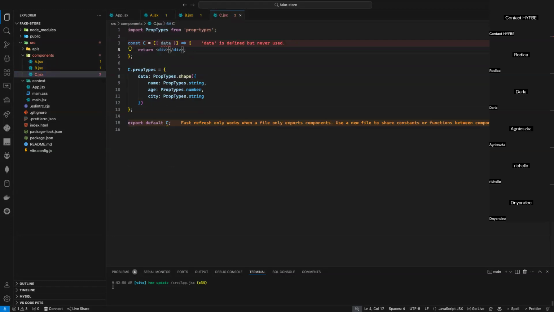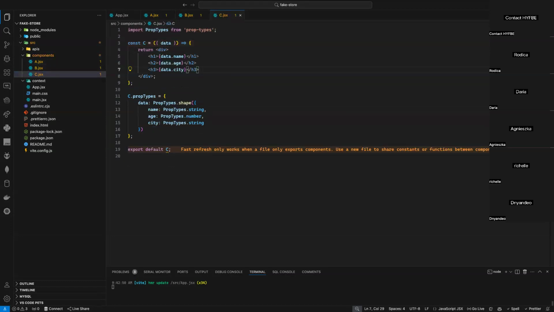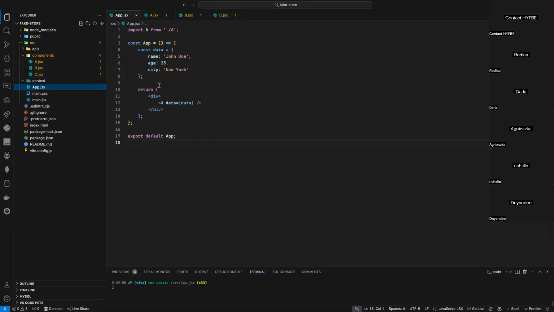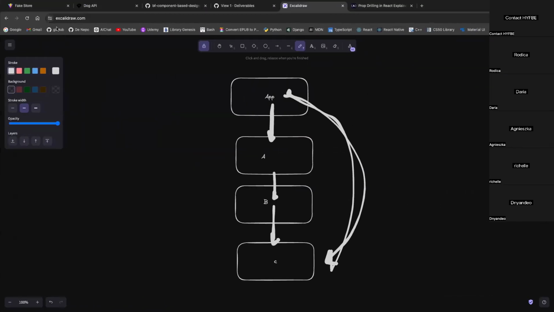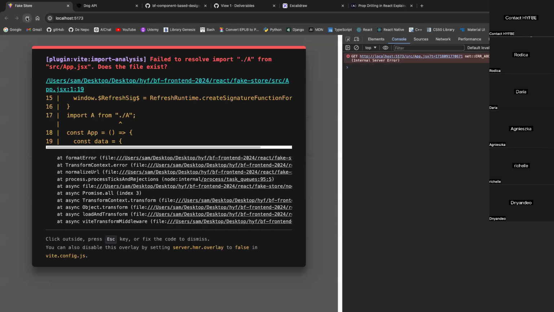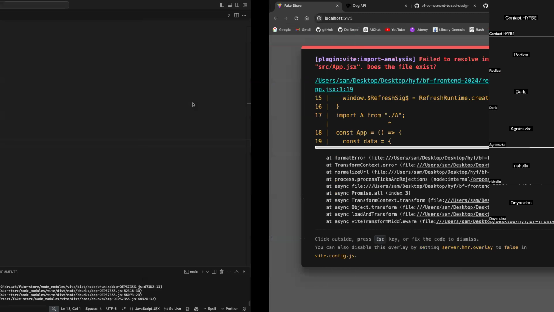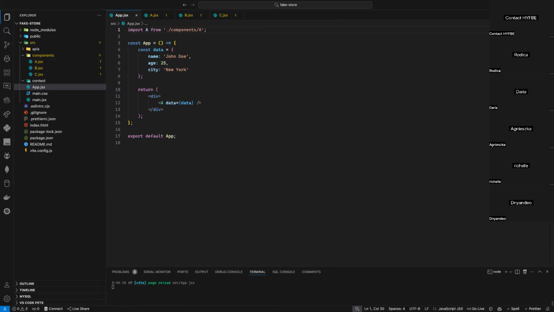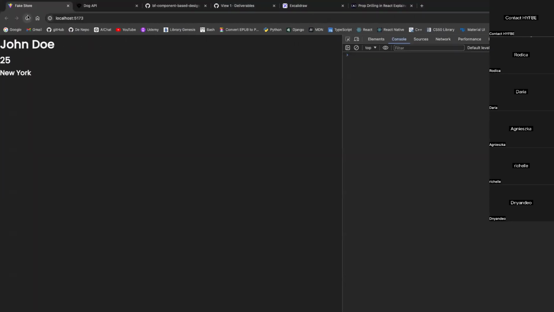So let's try to show this data. I have H1, as you can see, name, age, city. And here I have A. Now here, if I go to my component, the path from source does not exist because it's from component actually. It's not like that. It's slash component slash A. And now it will work. And voila, as you can see.